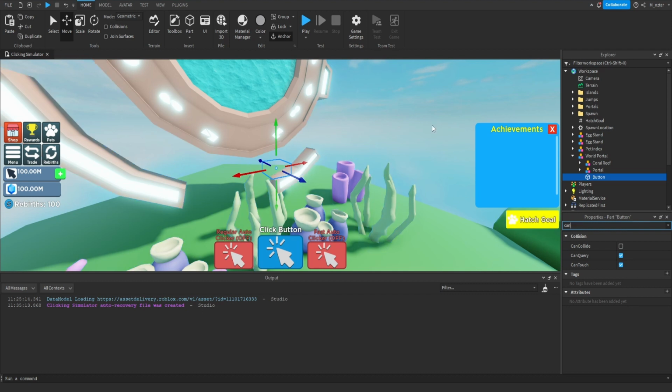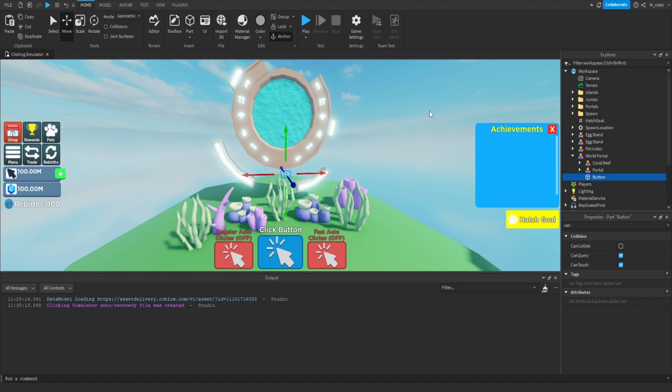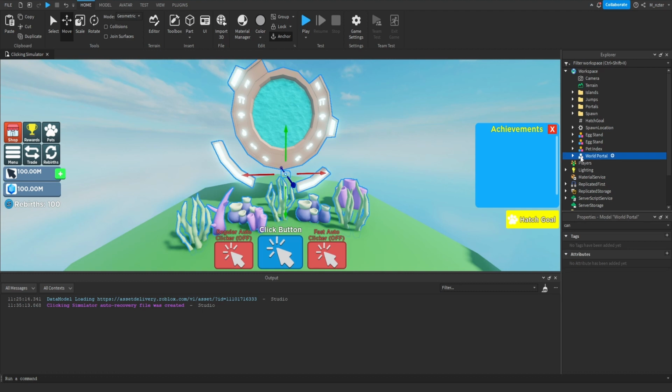But the reason that we have this part here is because we're actually going to use it to display our proximity prompt to the player when they get near this portal. So whenever the player walks up to this portal, we're going to position the proximity prompt on this button part right here. So the player will see that proximity prompt, it'll tell the player hold E to teleport to the different world, and that's how the player is going to be able to actually use the portal to travel to another world. So with that being said, that's pretty much the most unique thing that we really need to understand about how this specific model is set up.